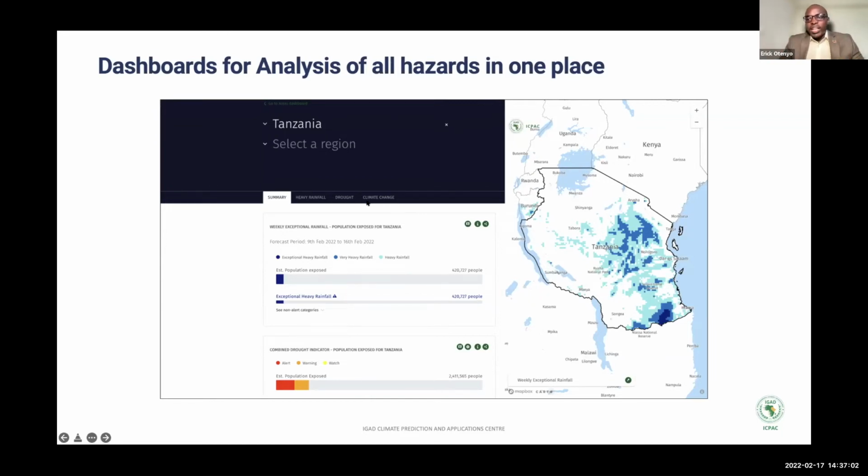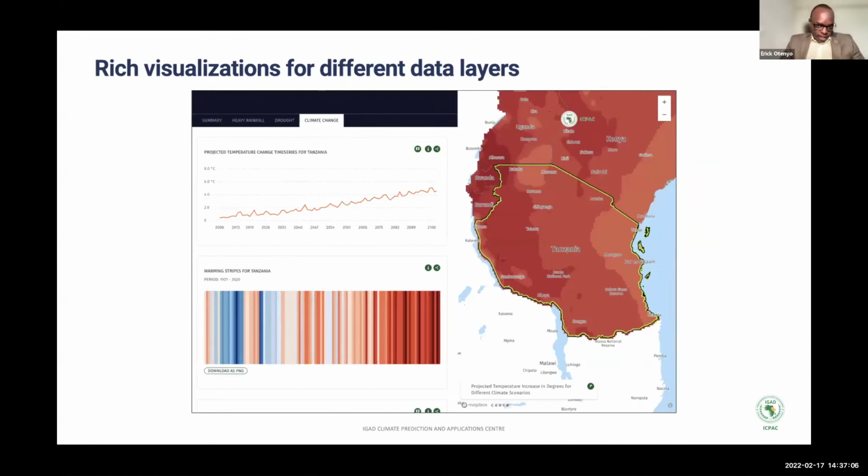We're able to look at them holistically in one place. We have rich visualizations in the system. This is specifically for climate change. If you're looking at an area, you're able to see the trends in terms of time series analysis. We are bringing in new visualization that enable you to see, for example, the warming stripes. They show the temperature changes over time.